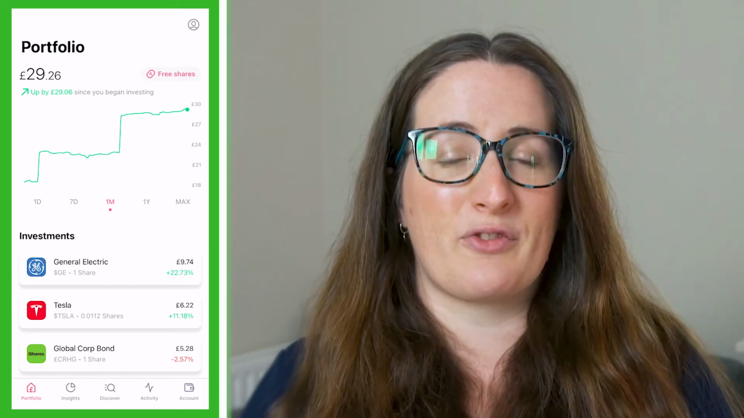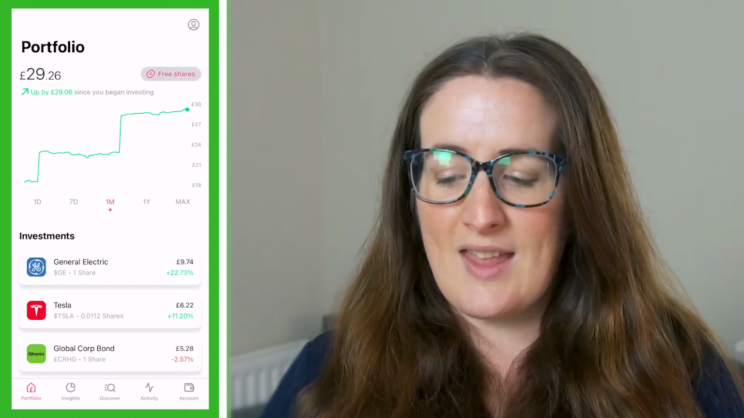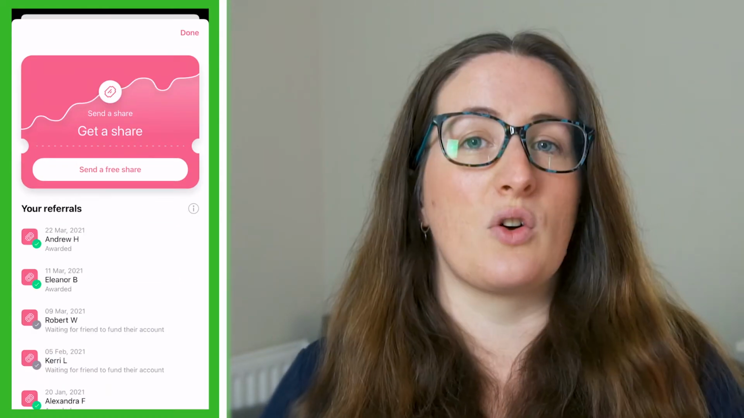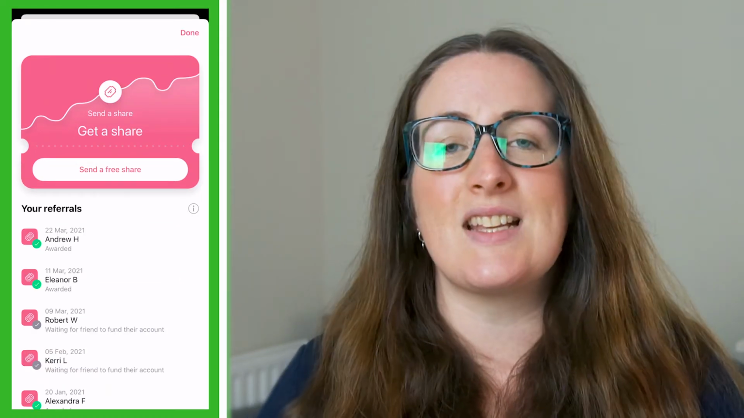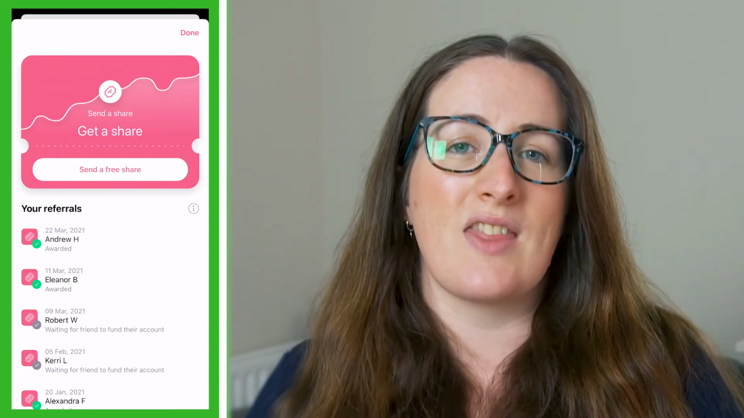You can also see in that top right hand corner that you have that free shares button. So if you click that, it will take you through to your send a share, and this is the link that you can send out to your mates so that they can get a free share and you get a free one if they sign up.